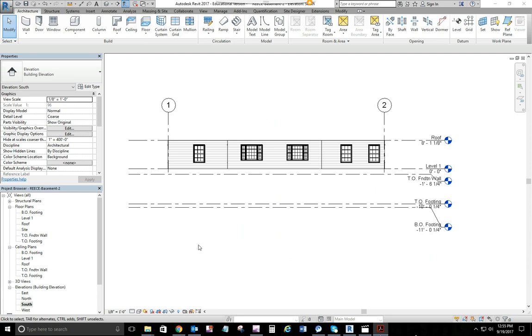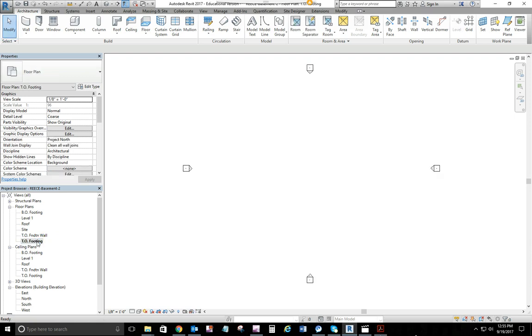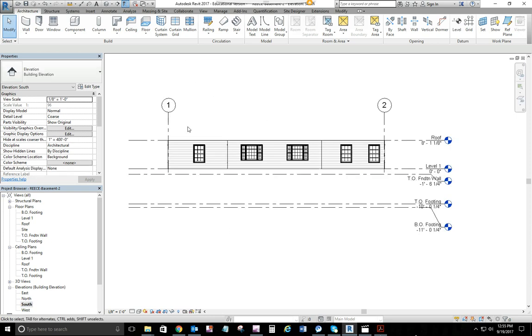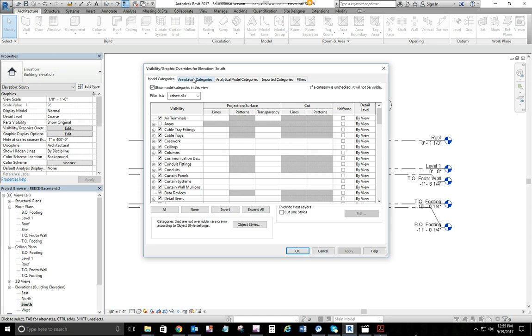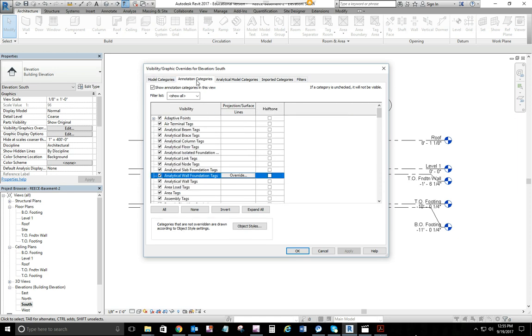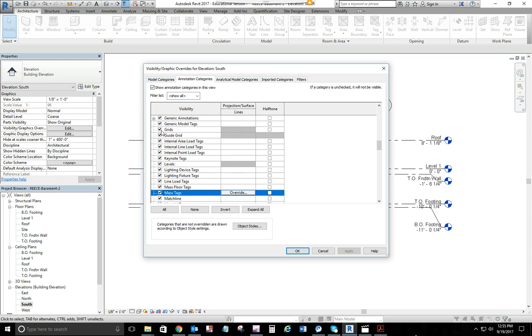And then while we're here, we want to change our grids so that our grid lines extend down to the bottom, because as it is right now, they don't show up. Okay. And so if they're not showing up in your elevation view, come over here, visibility graphics, and go edit annotation categories and scroll down to grids and make sure grids is checked or turned on, okay?